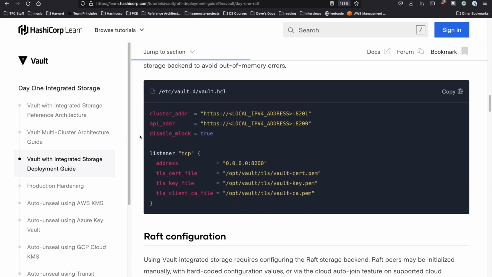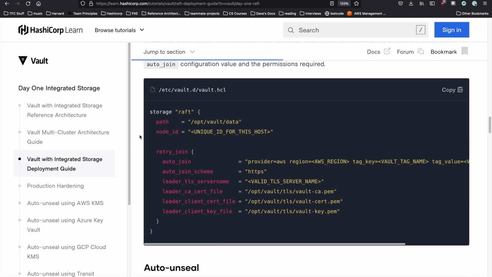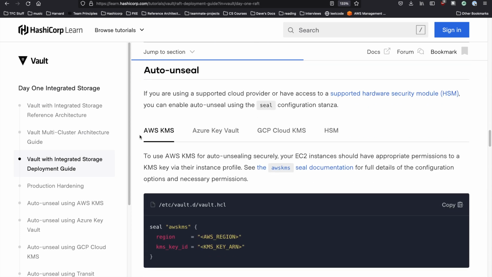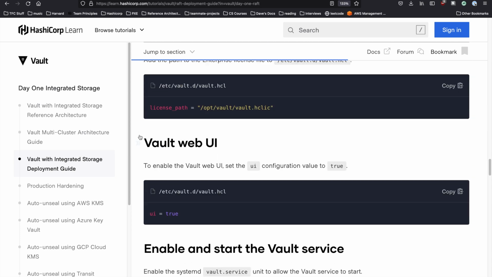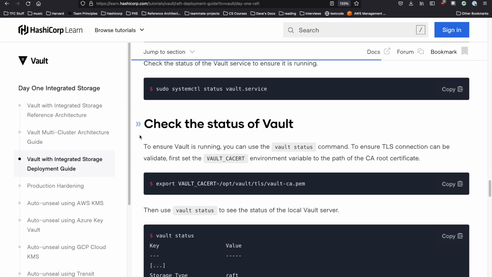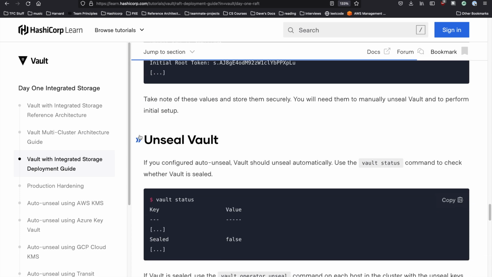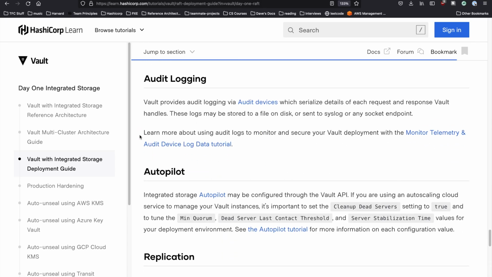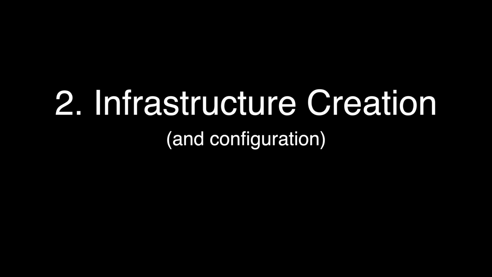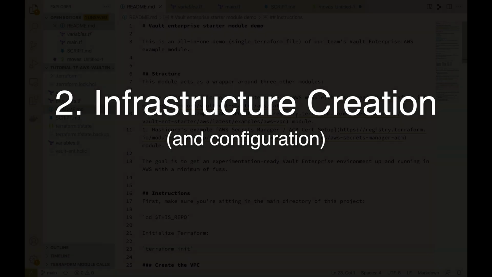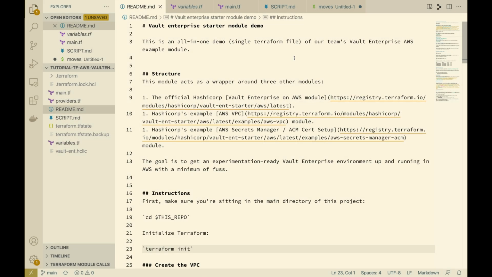I really do recommend you check out the Vault reference architecture to kind of see how this is structured, what the architecture is, and all the recommendations we have for actually operationalizing this, right? Because it's more than just having a cluster, running a cluster is then another kind of thing. So let's start creating some infrastructure.